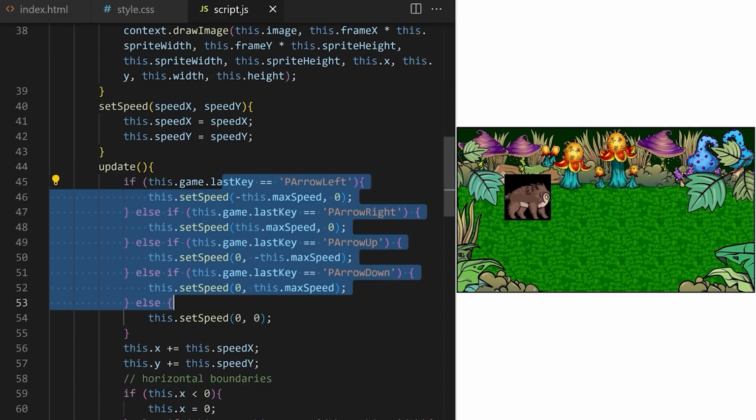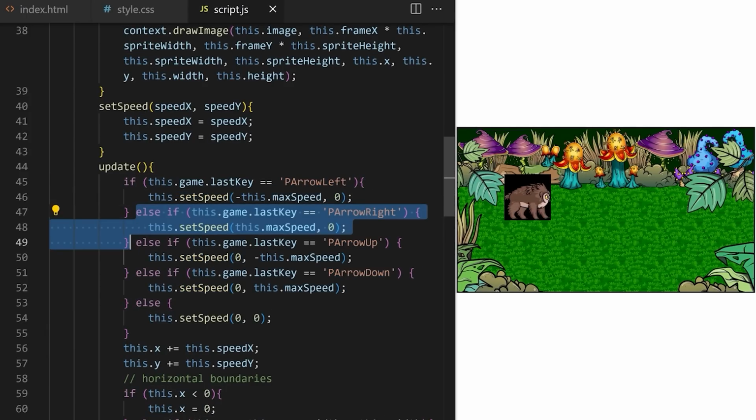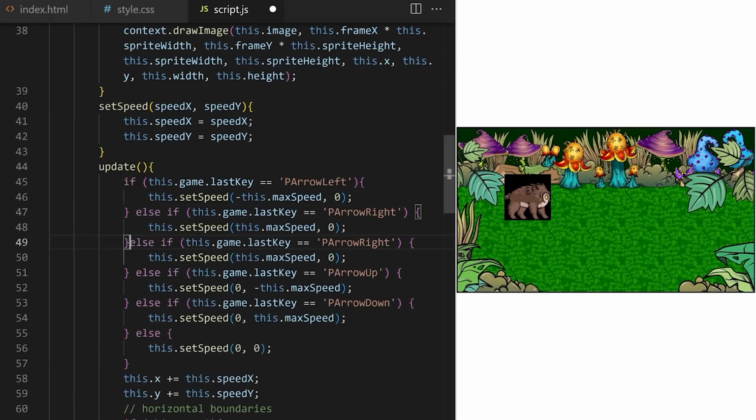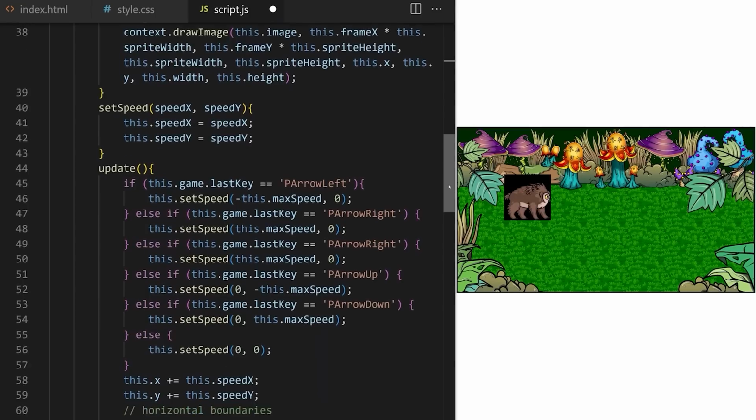Let me show you. Here we are setting player speed based on which of 4 arrow keys were pressed, left, right, up or down. Let's copy this code block. Be very careful about brackets here, it's easy to miss one and break your code. If you remember, up here we are keeping track of keys that were pressed and released. Pressed keys start with capital P, released keys start with capital R. How do we do this? I think this should work.